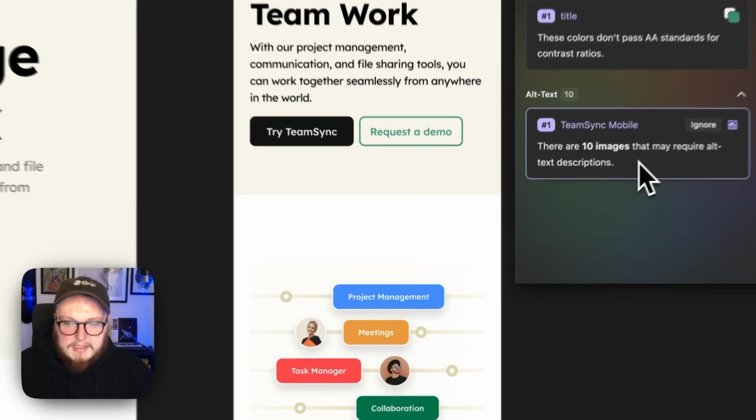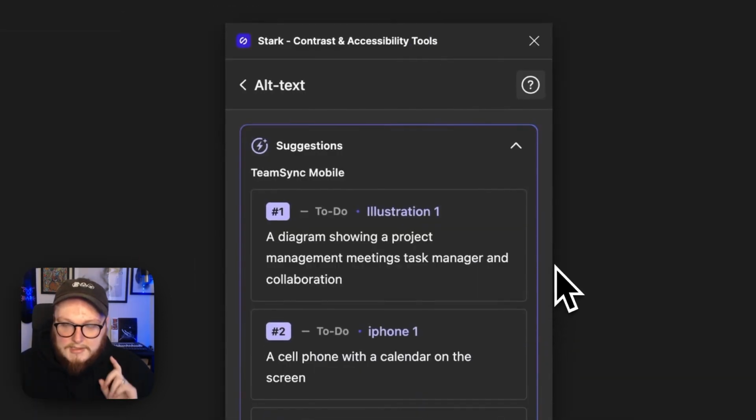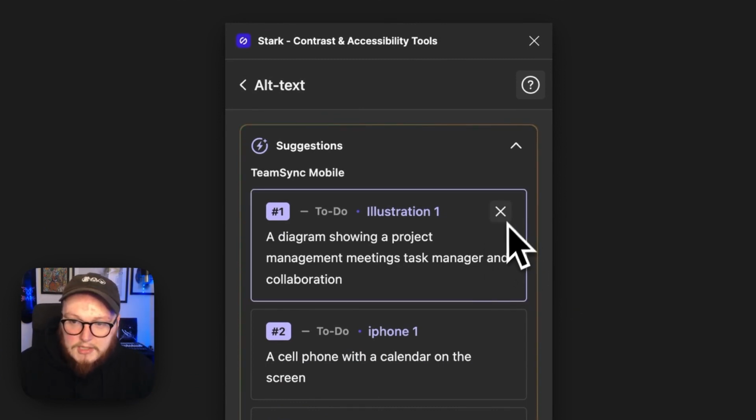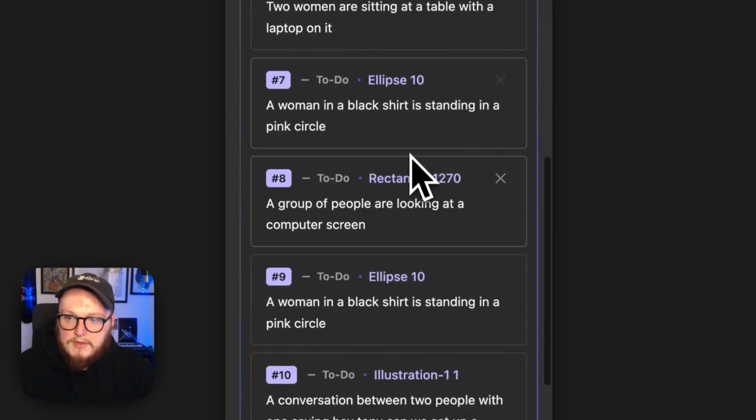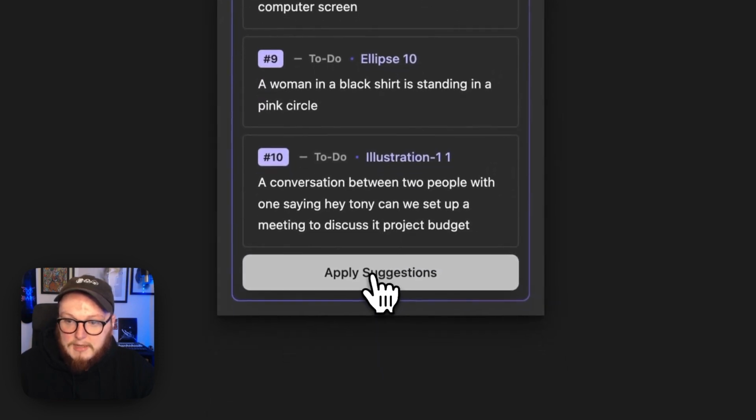Let's jump to alt text, because this is really cool. What it does is generate alt text for every single image inside the screen automatically for me. Now, if I don't like the alt text, or if it's not something that needs to be described, if it needs to be decorative, I can hit this X button and remove it. But all of this looks pretty good to me, so I'm going to hit apply suggestions.